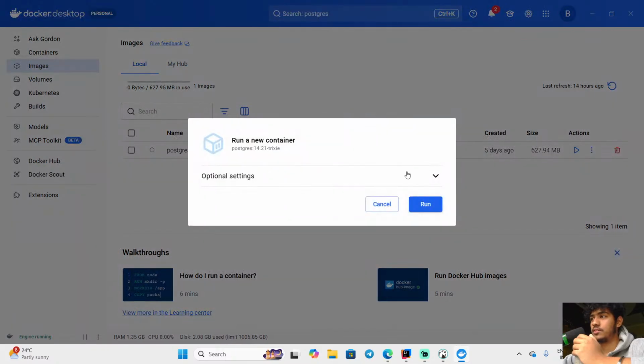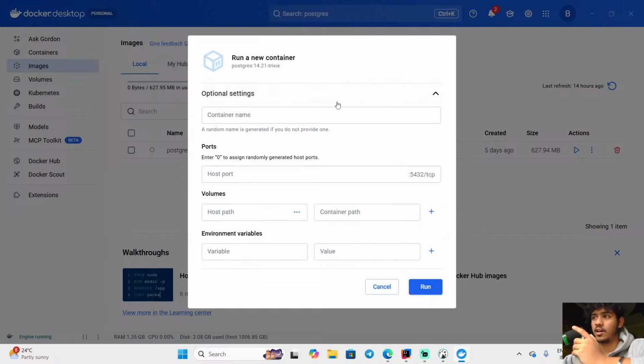So I'm just going to run this, and before running this, you don't have to run this automatically, right? There are optional settings which we have to set ourselves, right? You can set the container name as anything. Let's just say Postgres lovable, right? Postgres lovable, right? Inside the port, I have my 9000. Why am I setting this 9000?